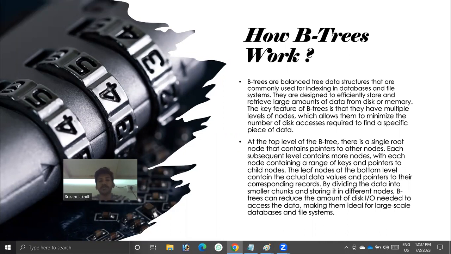At the top level of a B-tree, there is a single root node that contains pointers to other nodes. Each subsequent level contains more nodes, with each node containing a range of keys and pointers to child nodes. The leaf nodes at the bottom level contain the actual data values and pointers to their corresponding records. By dividing the data into smaller chunks and storing it in different nodes, B-trees can reduce the amount of disk input or output needed to access the data, making them ideal for large-scale databases and file systems.